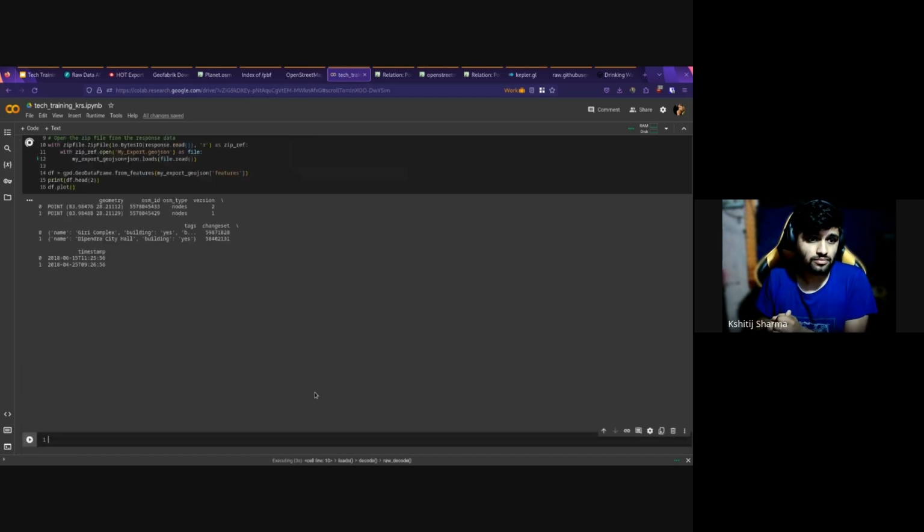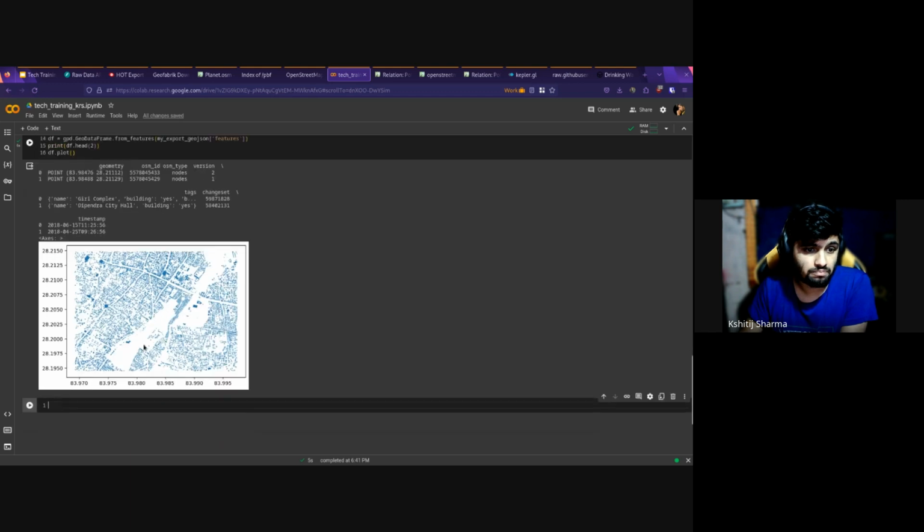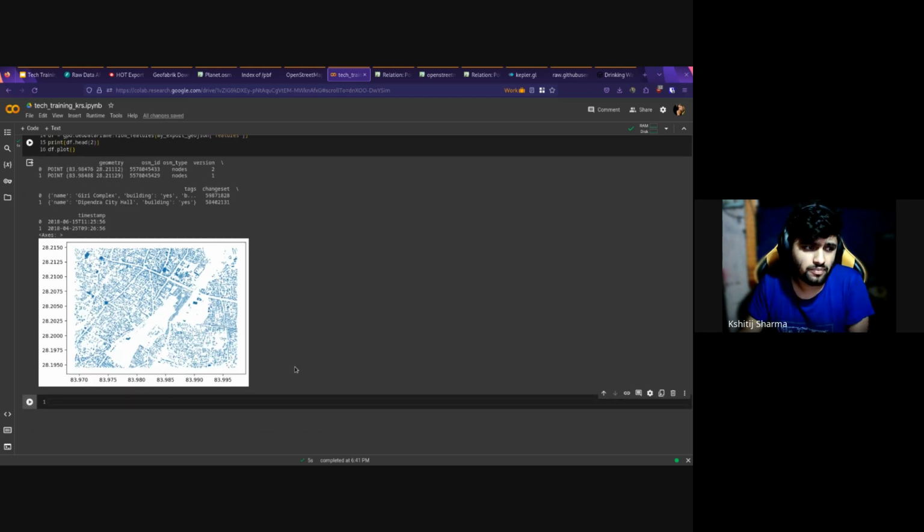Right. Okay, so I got 2 points, plenty of polygons. So I extracted this area of the city, right? So it should be very quick. And as I said, it is a high performant API that you can use.